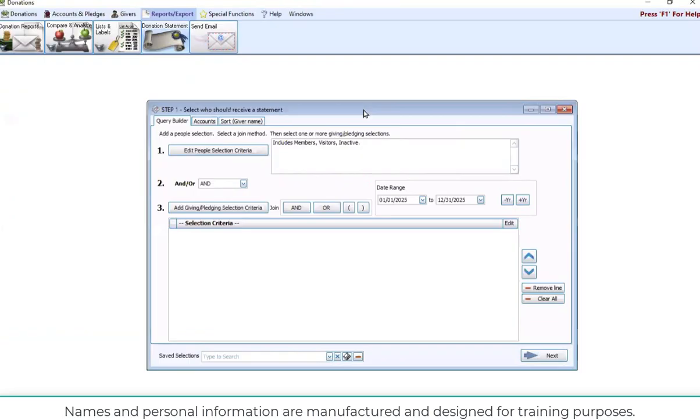One of the bigger questions that I hear a lot on support calls is the date range, and what date range to use, specifically if you're running those quarterly statements.